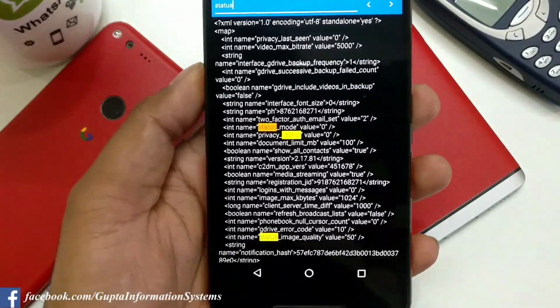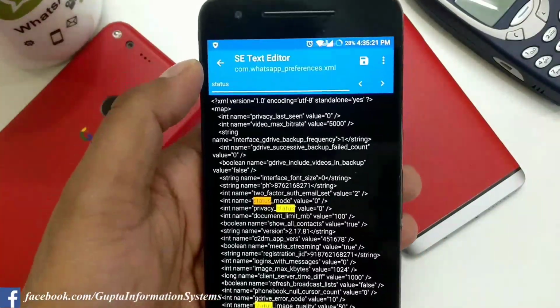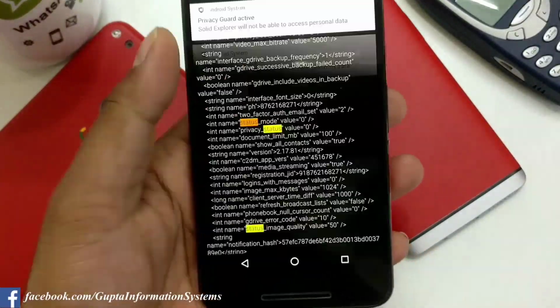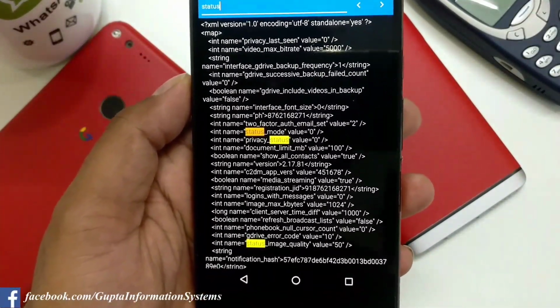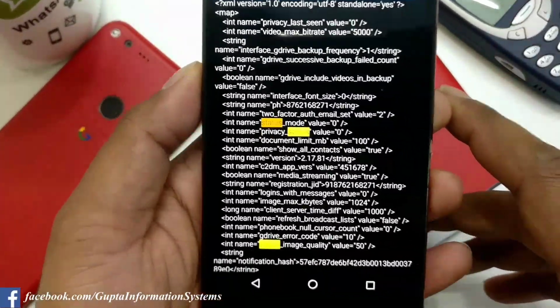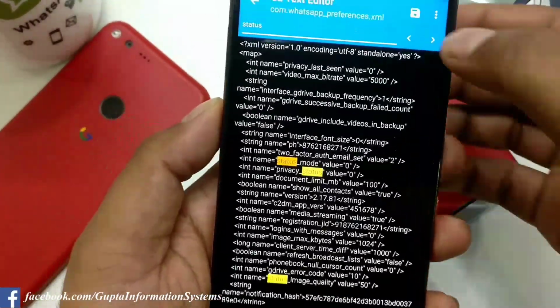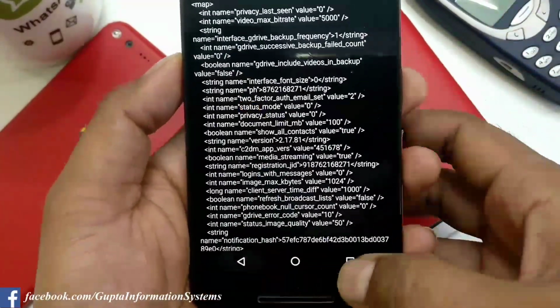I'm telling you again: once you open this WhatsApp preferences XML, you will see an entry status_mod value equals 1. You need to change that value from 1 to 0 so that it looks like that one. Check the video description for this as well. Then after that, you just need to save it and click back.